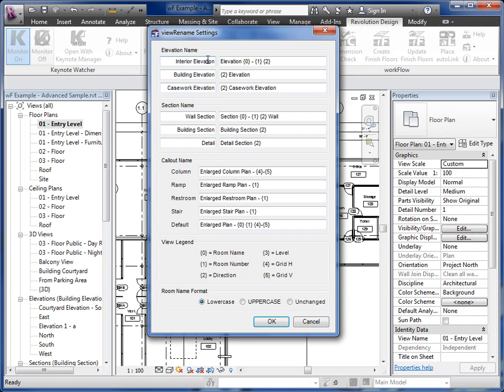By default, elevations have interior elevation, building elevation, and casework elevation. Sections have wall, building, and detail sections. Callouts have several other subsections. You can go ahead and change these from the default if you want and call them whatever other three options that you want. And next I need to set up how these are supposed to be named in this right hand column here.